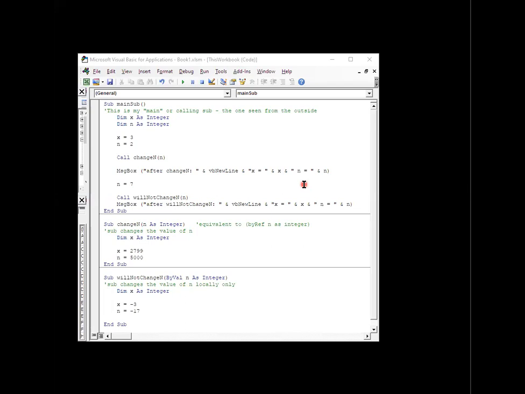So to illustrate, if we have these three subs, the first sub being your main sub, which is the one that calls the other two subroutines and is public facing. So this is what you would see if you were to use these routines inside an Excel application. In this sub, we set the value of our two variables, and then we're going to call another sub, change n. This sub change n will change the value of the variable n. Calling this sub will not change n, does not change the value of the variable n.